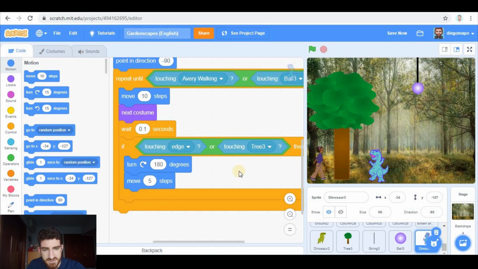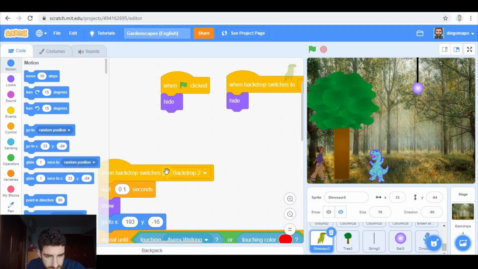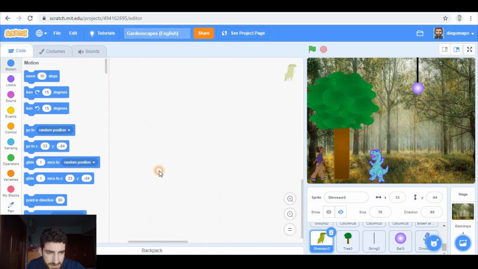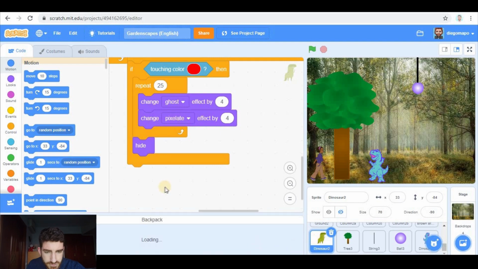And finally, when this finishes, obviously if it is touching Avery, the dinosaur only has to stop, because Avery will disappear and the message of game over will show up. But if it is touching the ball, the dinosaur has to hide. But instead of hiding, we're going to use something like this. Okay, this effect, the one we made for Dinosaur 2.